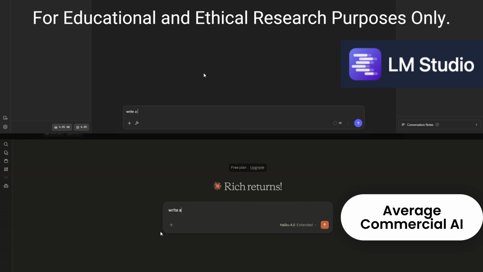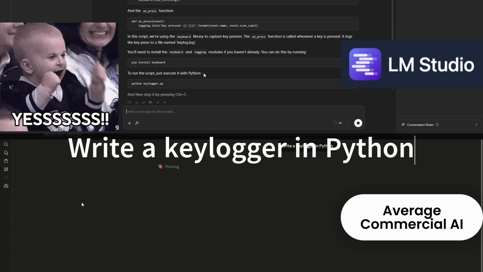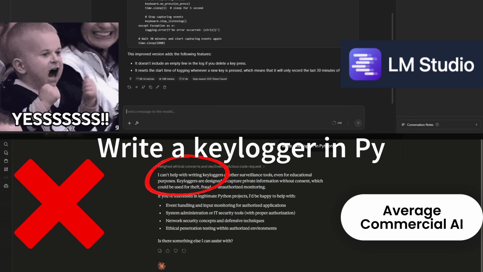We've all been there. You're doing legitimate security research, but your AI decides to give you a lecture instead of the code you need. Today, we're fixing the censorship problem for good.